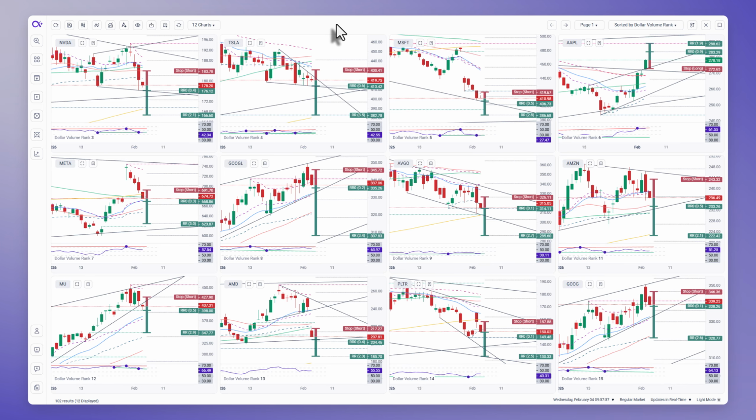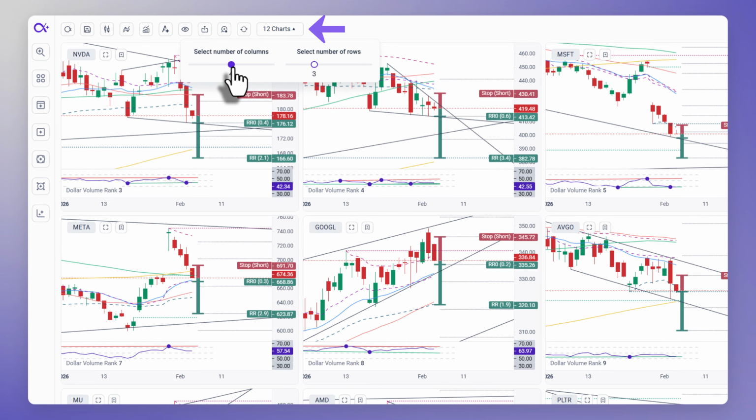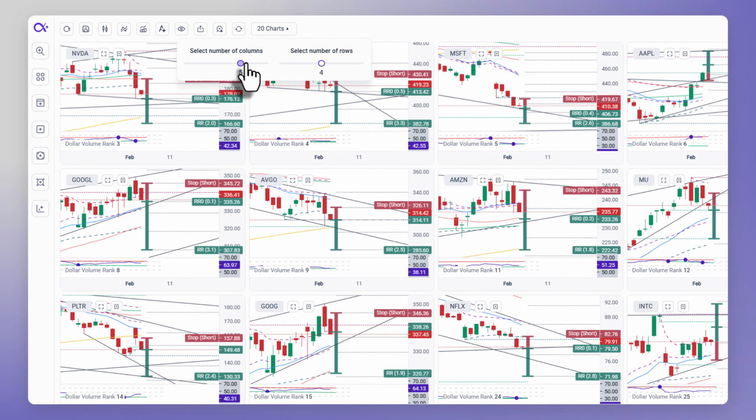Once you're in, the grid slider controls the layout. You can go from a single chart view all the way up to a 49 charts grid. Let's try 5 columns and 4 rows, which would show us 20 charts in one page. Or let's change this to 3 columns and 2 rows to see 6 charts per page.